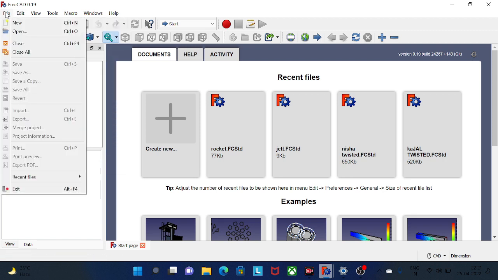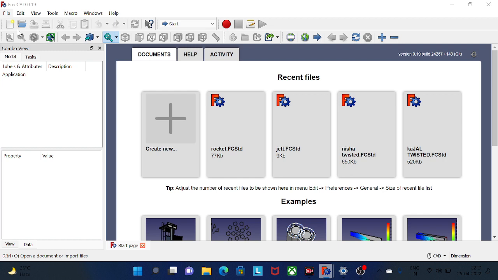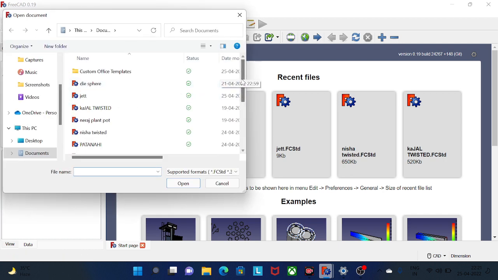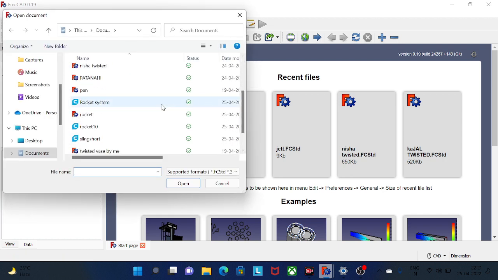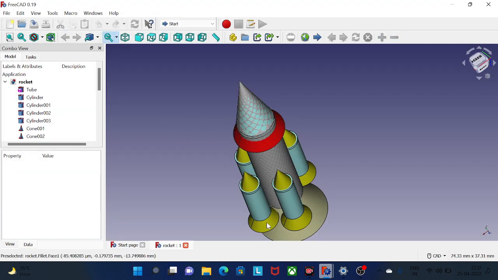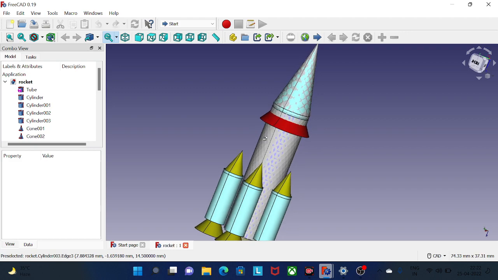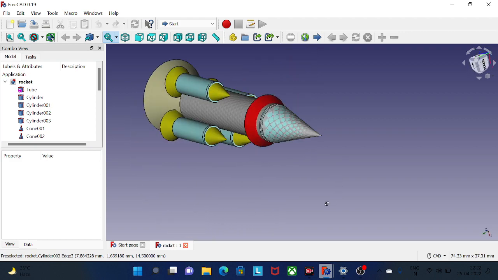First of all, we click on File and open our file, and this is my rocket. It looks like this, and I rotate my rocket. This looks very awesome.